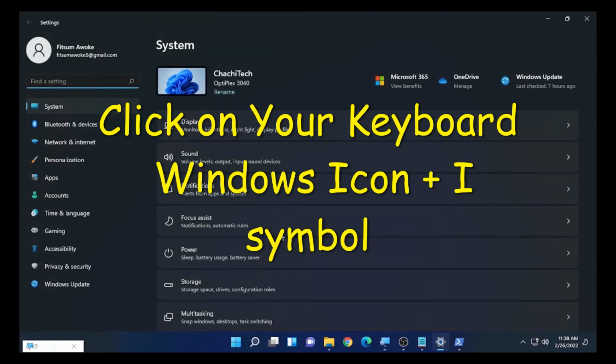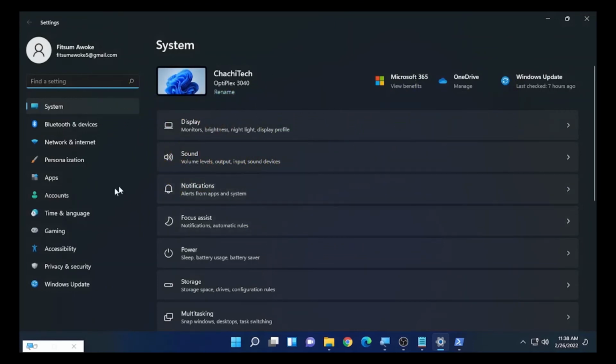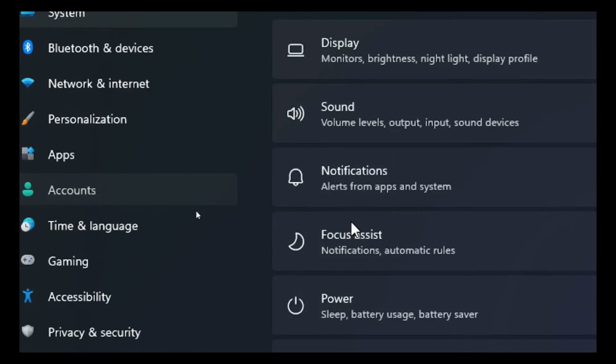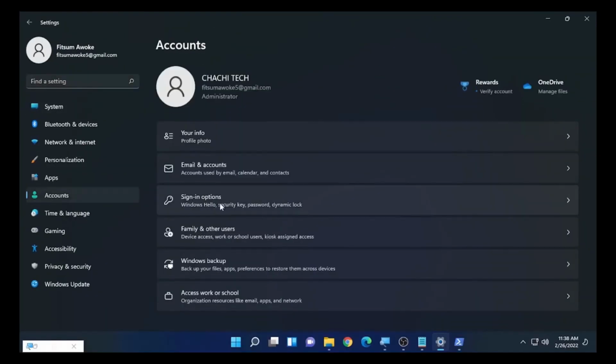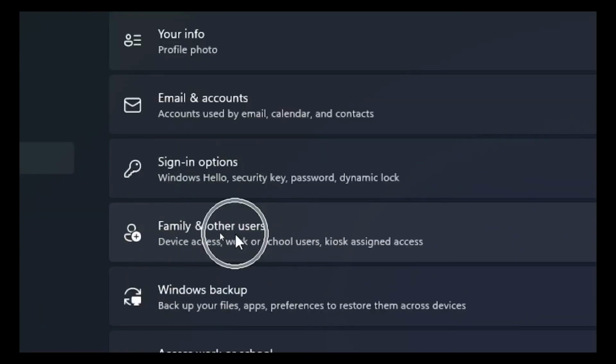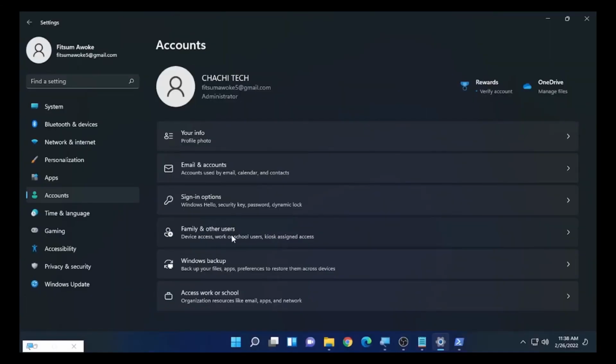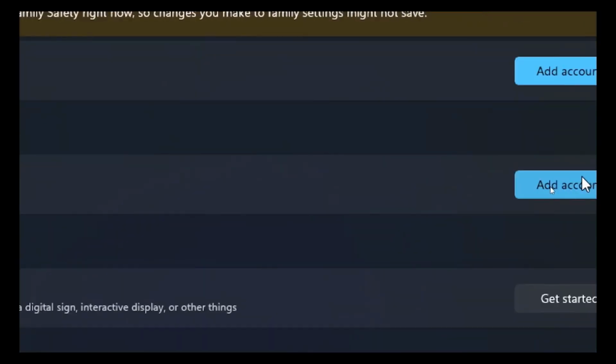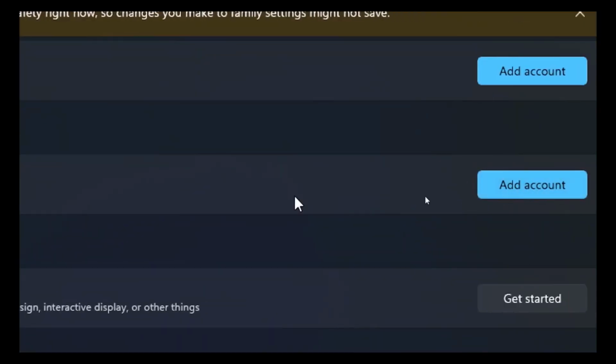So it will open the settings, then select accounts. Then after you select accounts, you will find family and other users. So select family and other users on your computer, which will lead you to create a new user account. So add other users will come to the screen, then select add account.